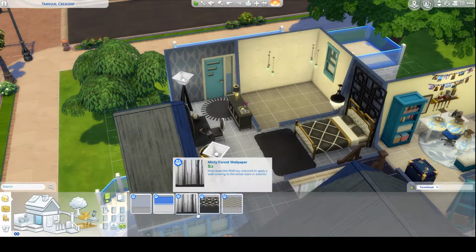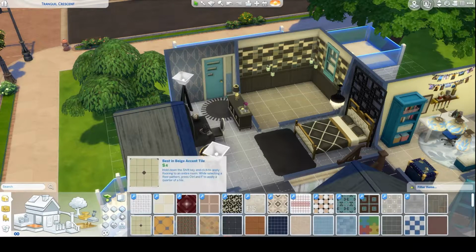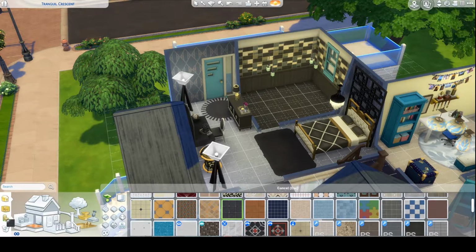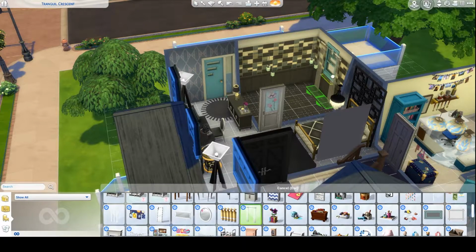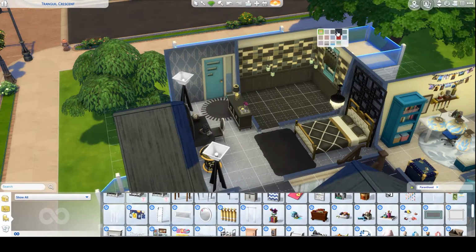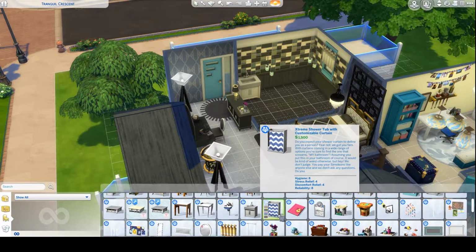So I added some lights. I love these mason jar lights. This wallpaper, or actually it's a tile, I thought was pretty interesting. I never really used that one. I remembered the curtains again. And then I just started throwing furniture in there.